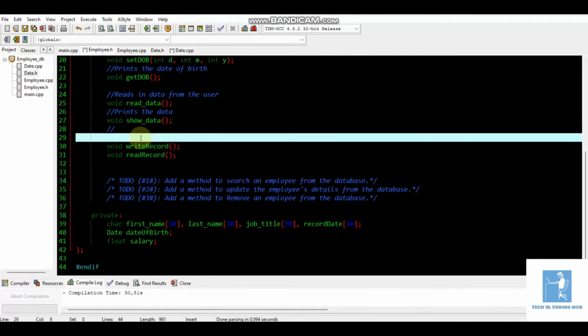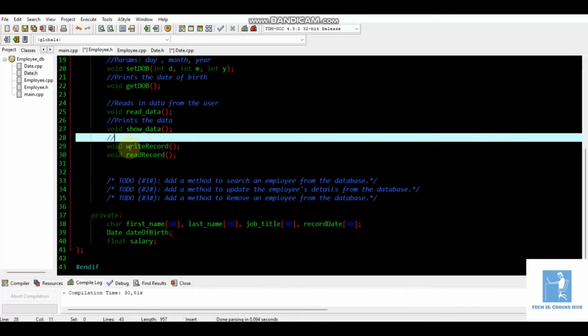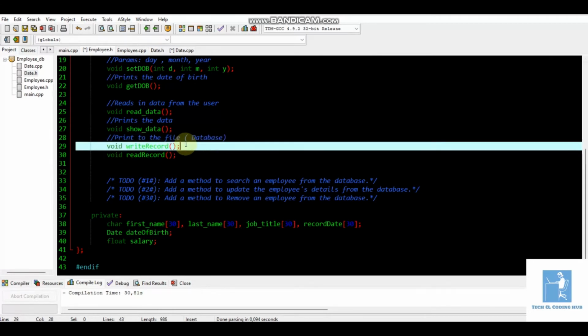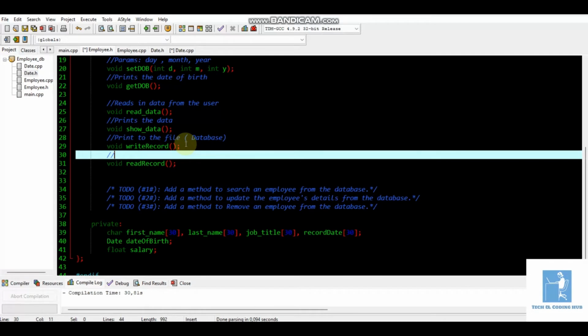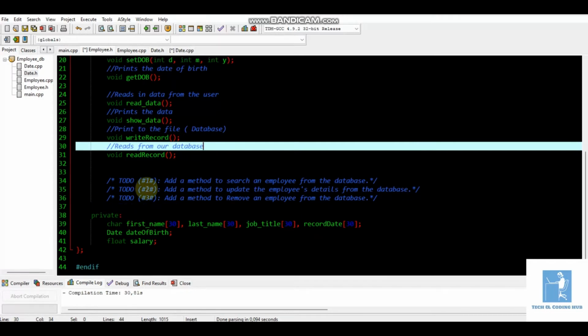Then we have this one, which is write record. All it does is print to the file. That is our database. Then we have this one here, which is read. This one reads from our database. It reads from our database. So that's enough about our functions.